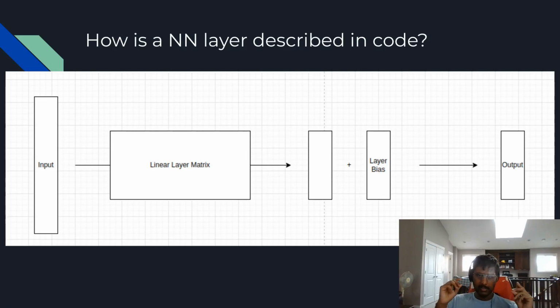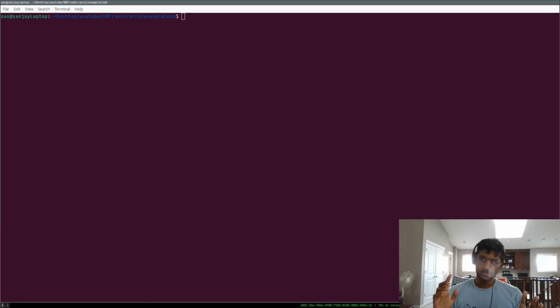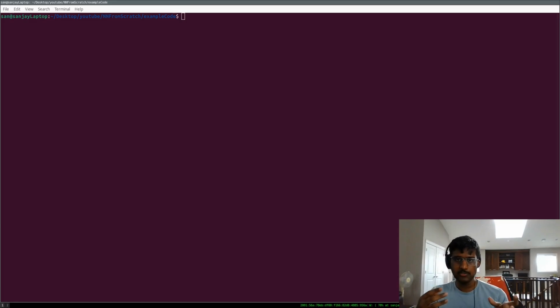Now, let's get to actually building this in code. I'm here in my code environment. First, I'm going to set up the libraries and whatnot, and then we're going to start the pre-processing step, which will take the MNIST dataset and convert it into pickle files so that we can pull it into the model for training.